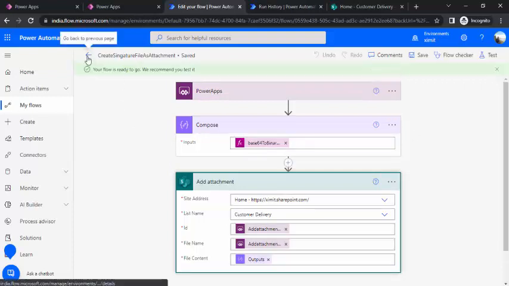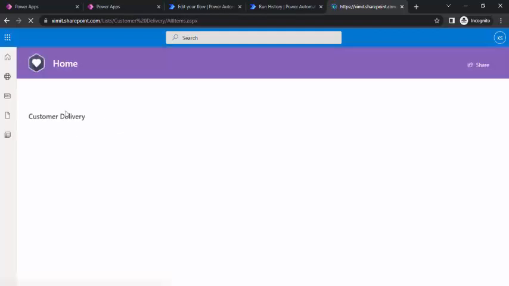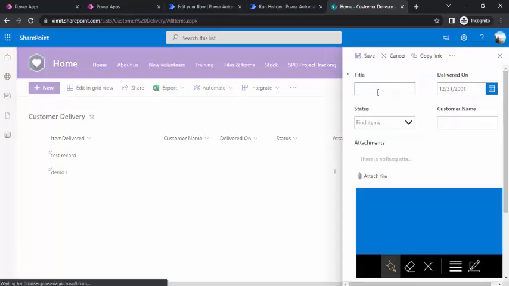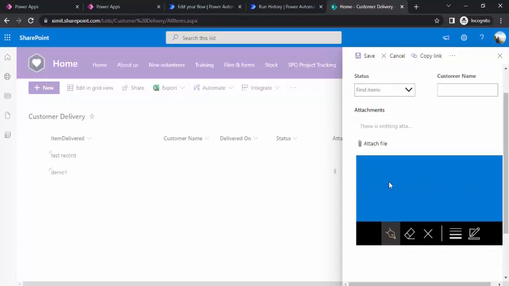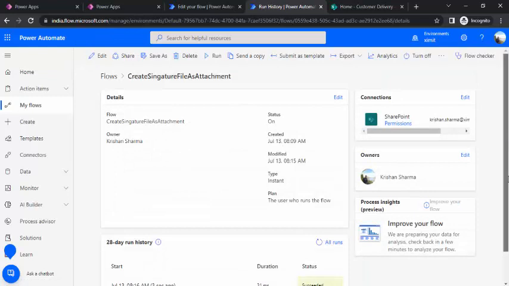So once this flow is saved, now I can again go to my customer delivery list and start creating a demo record too. Let's see. I've just created demo record 2 and signature as demo, and saving it. So now I'll just wait for my flow to trigger.